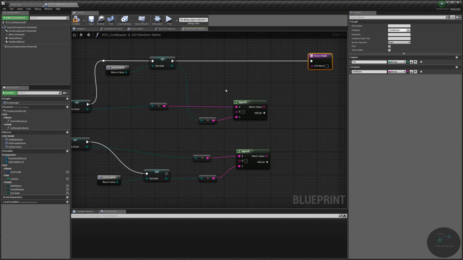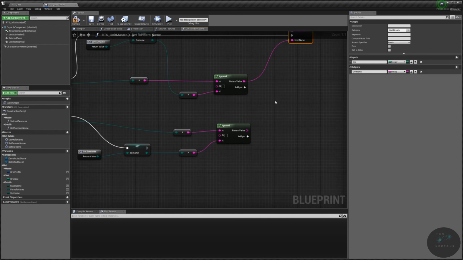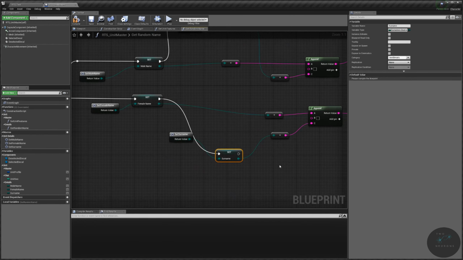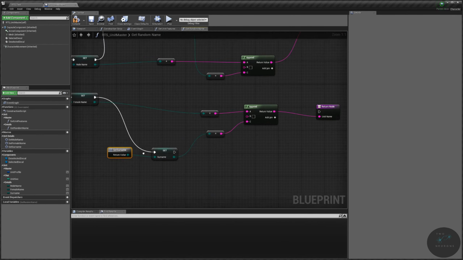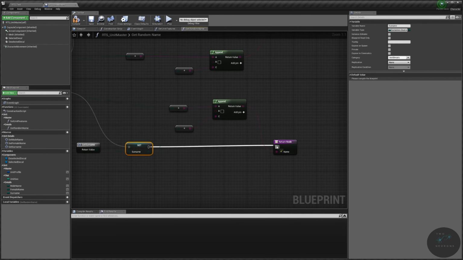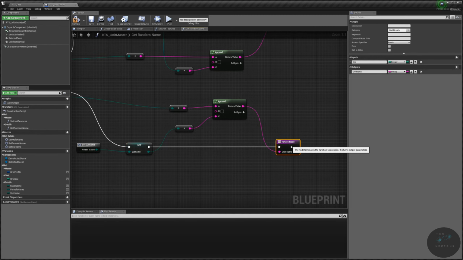And I'm going to do something I normally say not to do. I'm simply going to drag this and plug it into there. I'm going to duplicate this node, plug that into there, and bring that down here, and plug this set surname into there. Going to very quickly compile and save it.